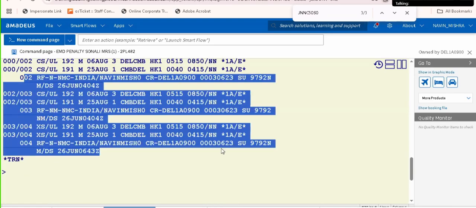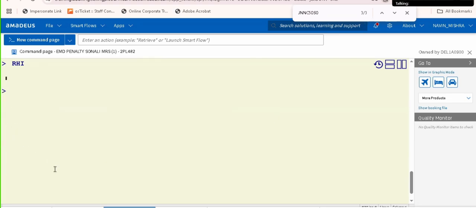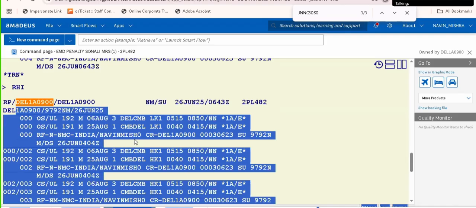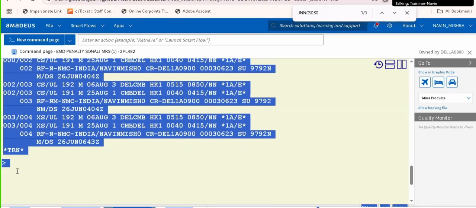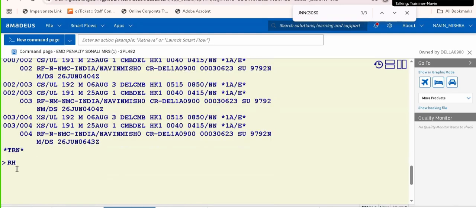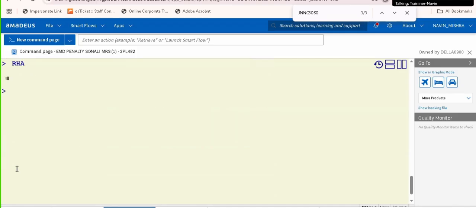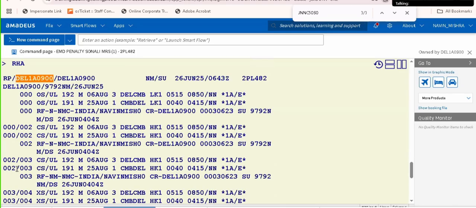Now, the RHA will only show you the history of the air segment. There you will not see any other history of that itinerary. But if you perform RHI, you will see the entire history of the PNR or itinerary. And Sonali has already replied with this answer in the chat. Is that clear? So always perform RHA. Why do we do RHA? Because RHA will give me the exact date and time of the cancellation. Where do I see the date of cancellation?